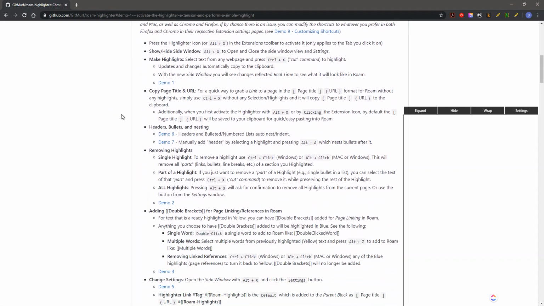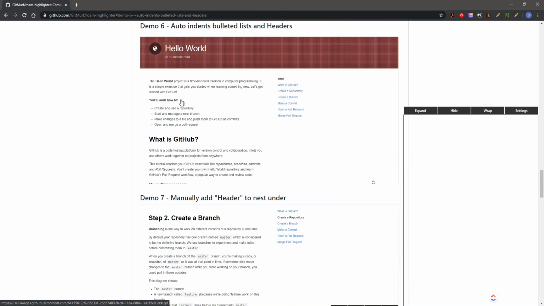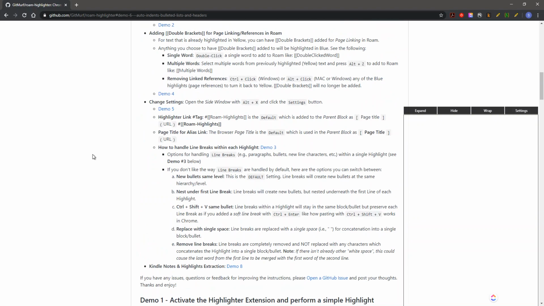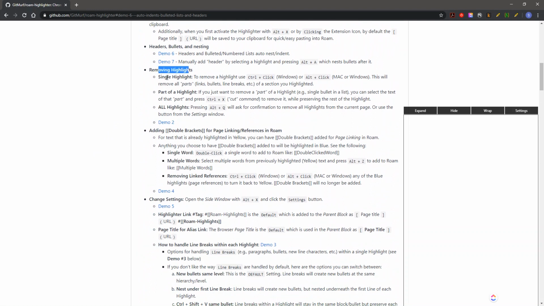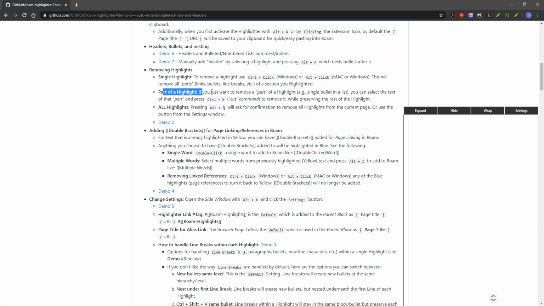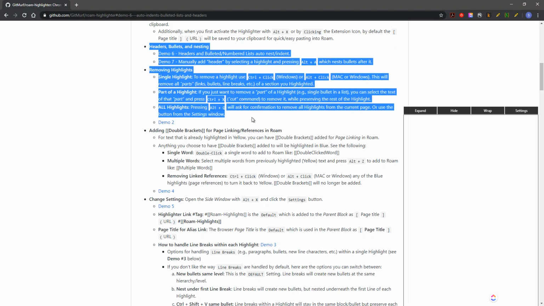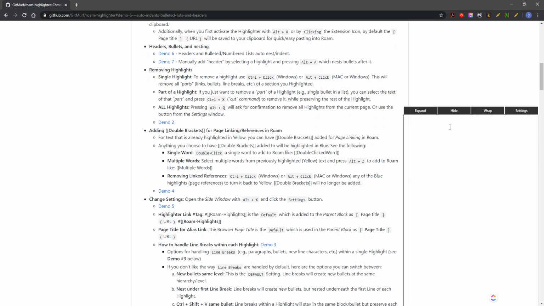Okay, next thing here, so we did header and bullets, and again there's demos in here you can look to that show the same stuff. Next item, removing highlights. We already did that. We showed you the single highlight you can remove is control click. One thing we showed you the all highlights. One thing we did not show is part of a highlight. So let me demonstrate that. So let's say we had, so this is all one highlight, right? All one highlight because we selected it once. So if I do a control click, it's going to delete everything, right?